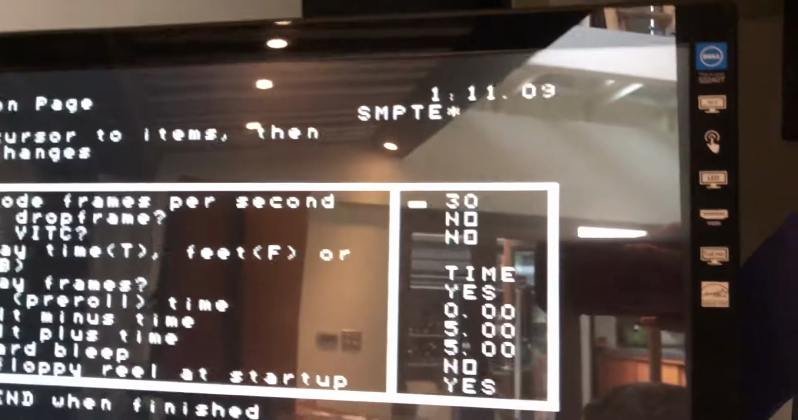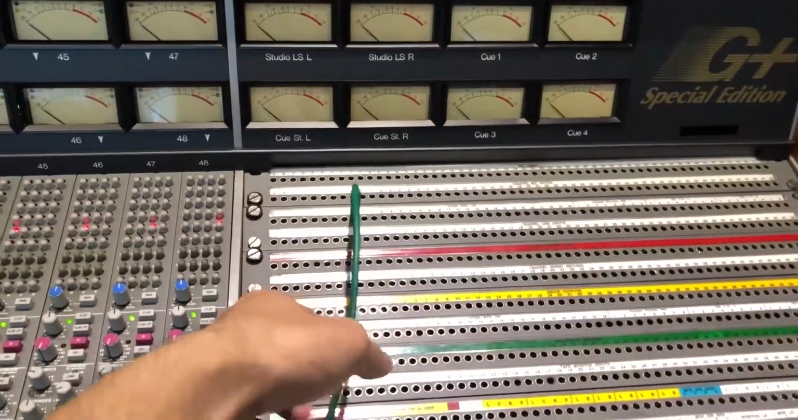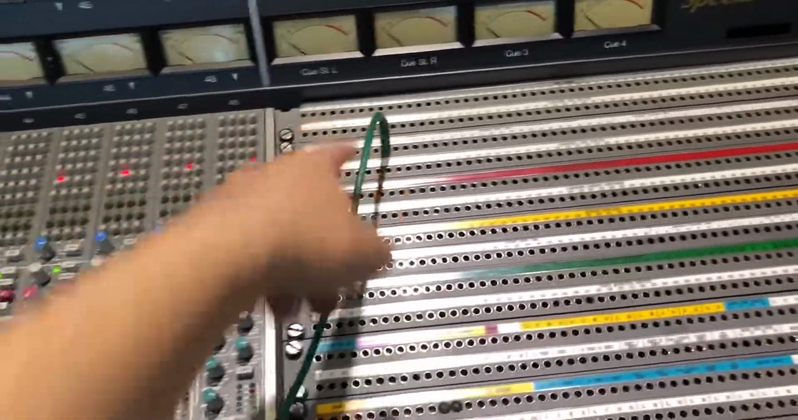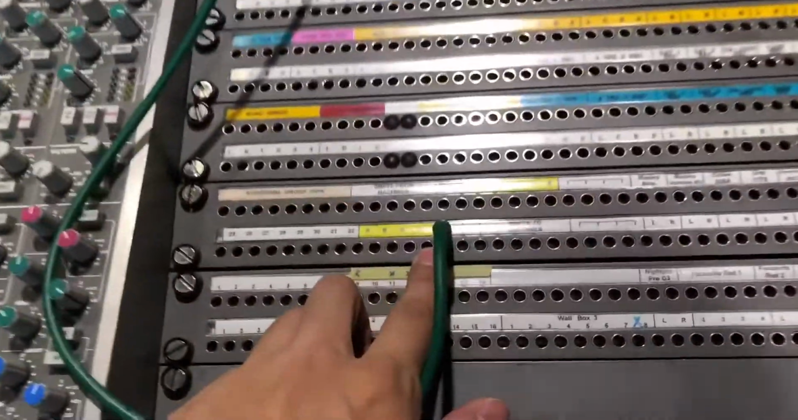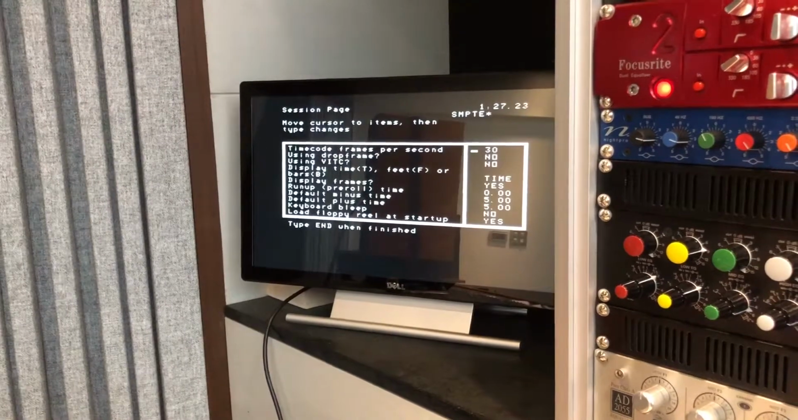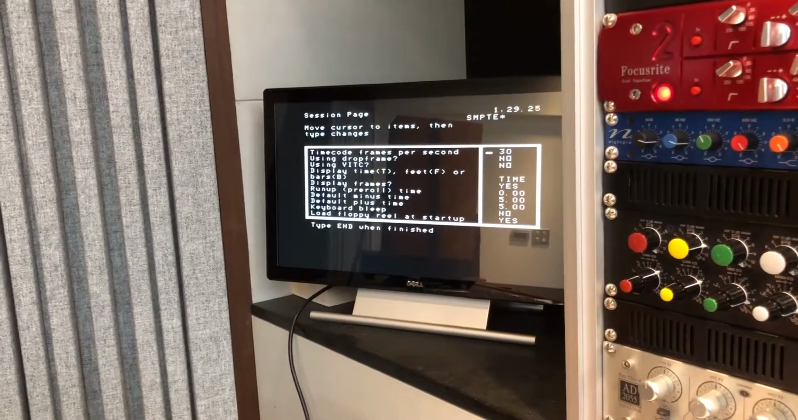And that's correct because it says SMT at the top, and I'm using an Otari MTR tape machine with SMT timecode on channel 1. I sent the output to SSL read. So everything looks pretty much correct. I'm not using drop frame, and okay, I'm going to type end.